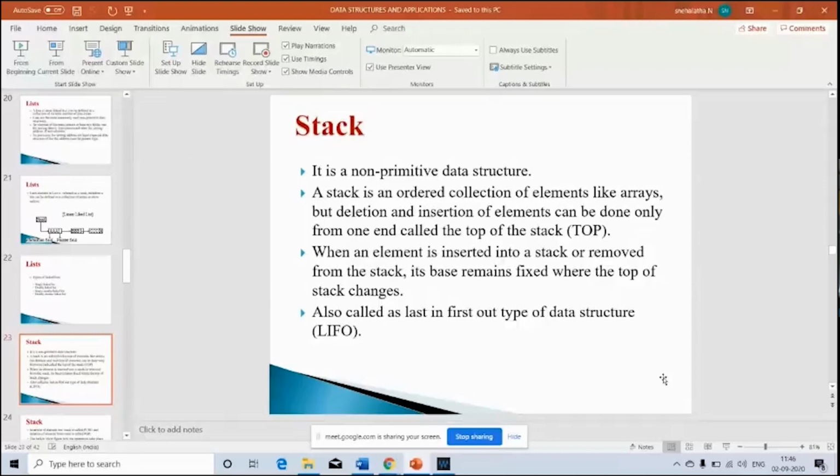Now coming to the next data structure, what is called a stack. Probably stack is something we use in our day-to-day life, keeping our books in a stack, arranging our clothes in a stack, or arranging plates in a stack. In day-to-day life we use this kind of data structure. Coming to the technical definition of what a stack is, how it is implemented, and what operations you do with it: stack is an example of a non-primitive linear data structure.